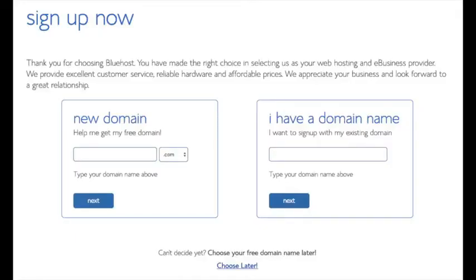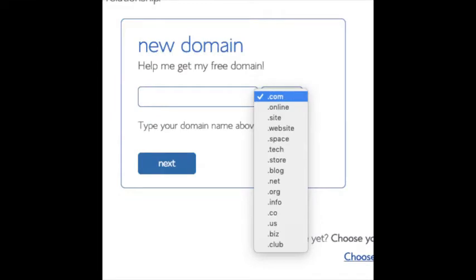We're now brought to a domain page and we can choose the domain name that we want completely free, or if you already have a domain name, you'd enter it in over on the right. For the new domain, you can select if you want to be a .com, .net, .org, etc. .com is the most popular domain extension, so I'd recommend going with a .com if you can. I'm going to type in a domain here and click the next button.